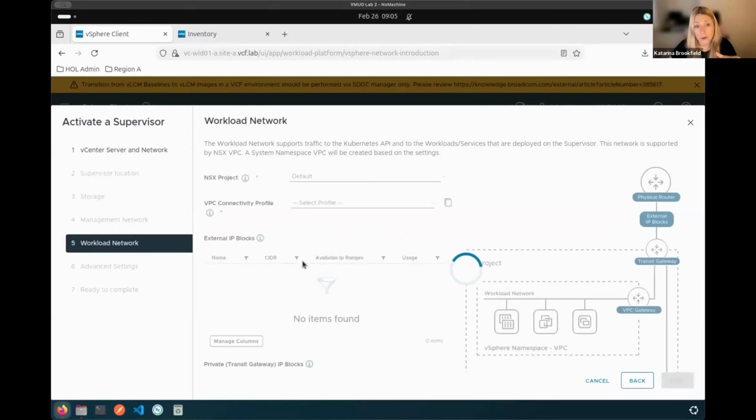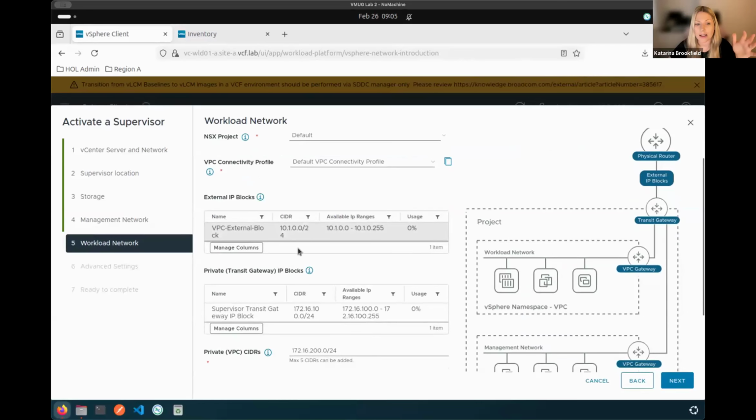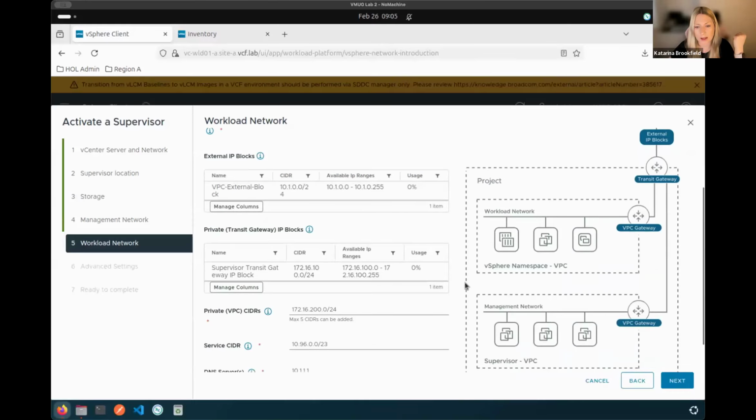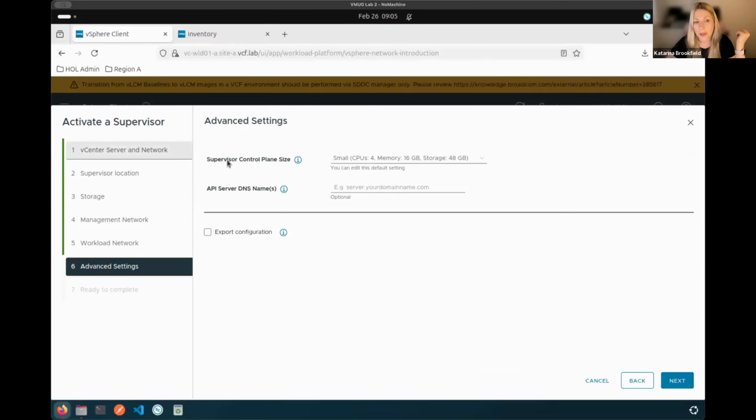And then you are defining your workload network. This is where your workloads, everything you are deploying, is deployed. And as you can see, it's using the default project that we created, the default connectivity profile, and we're defining some external IP blocks, which are used then by the load balancing services you are deploying, so you can reach things externally. We also have some nice diagrams, plus you can decide your private CIDRs as well. So basic network information, and control plane size, you can choose from multiple sizes.